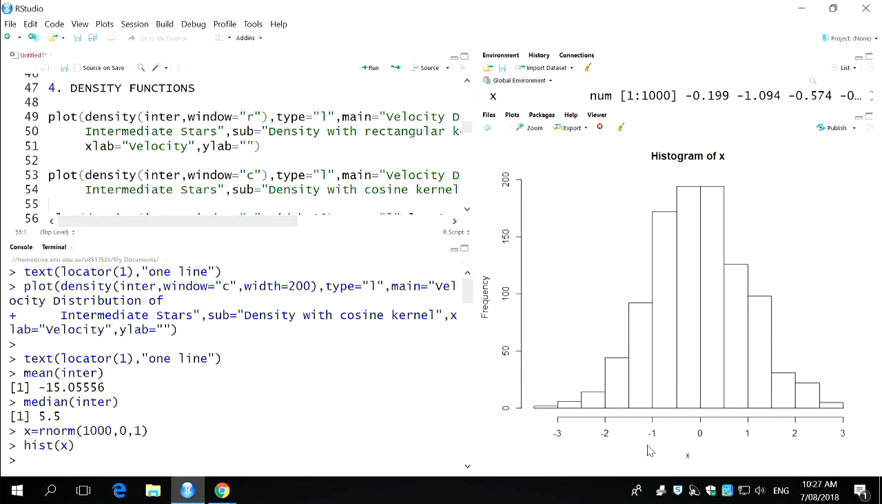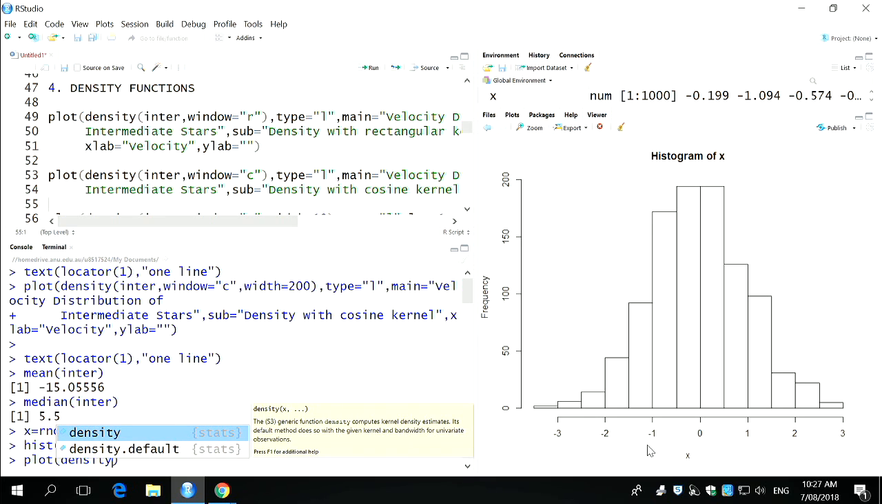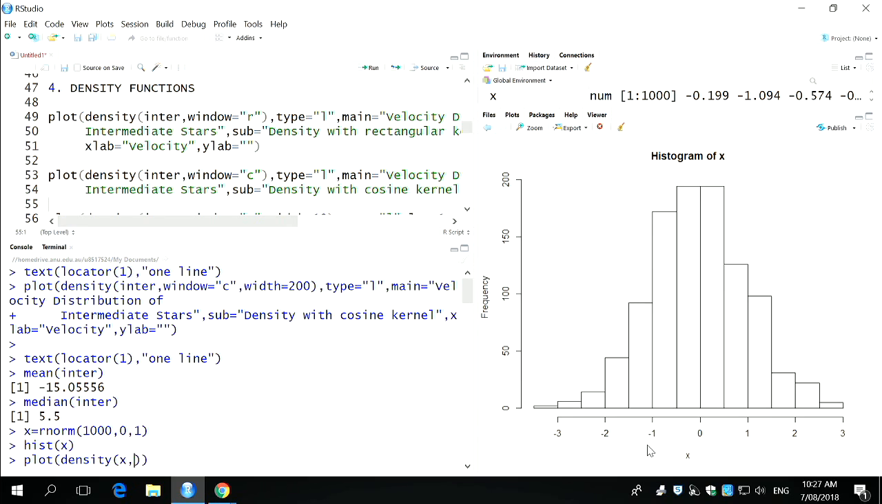Yeah, looks all right. Histograms don't really do justice to the normal distribution because they're way too blocky. So I might be better off doing a density. So plot density x, and now window equals, we'll choose a Gaussian window. And width, well, what width should we use? Let's just see what the default does. And then comma type equals L.